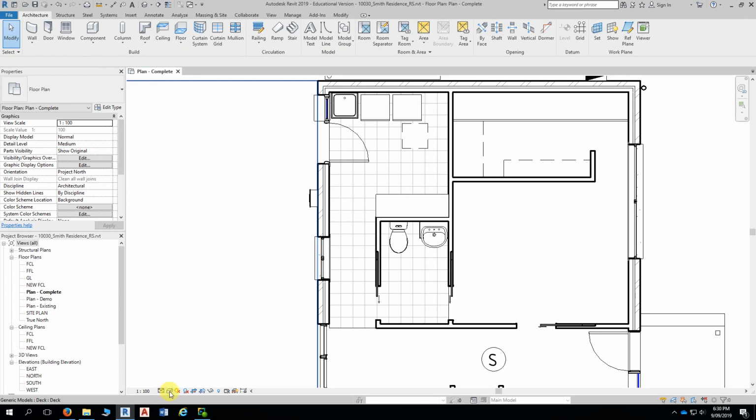If you get this result here, if you're actually seeing the actual tiles coming through the trough and the washer and dryer and the plumbing, it just means that you've got your visual style set to wireframe. As I said before, we need to set that back to hidden line.